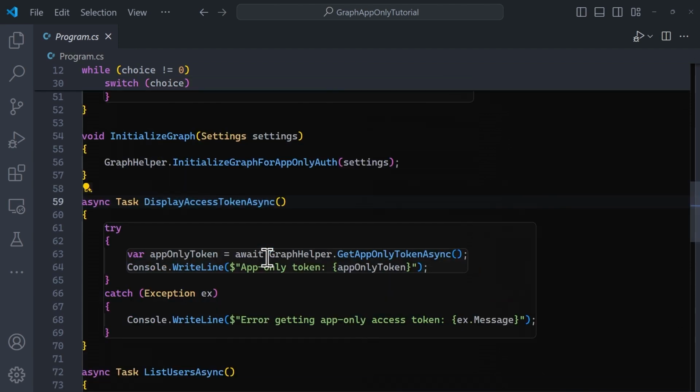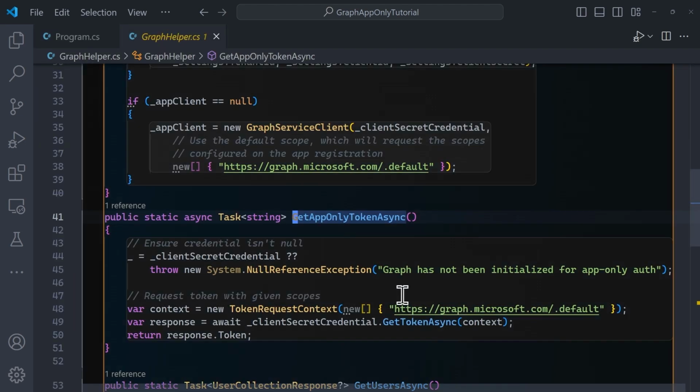So if I scroll down, the first thing that I will do is display access token async. If I look at the definition of this, what it will do is it will use a graph helper class that I have provided in this sample here as well. And it uses this method get app only token. App only meaning no user involved, not my credentials, not managed identity, the app only token. And then it will print it out. But how is this defined?